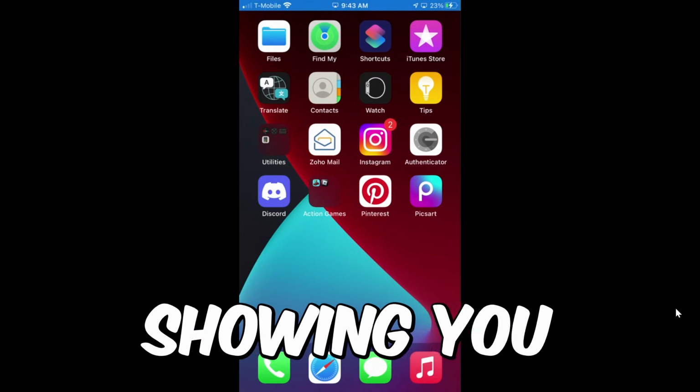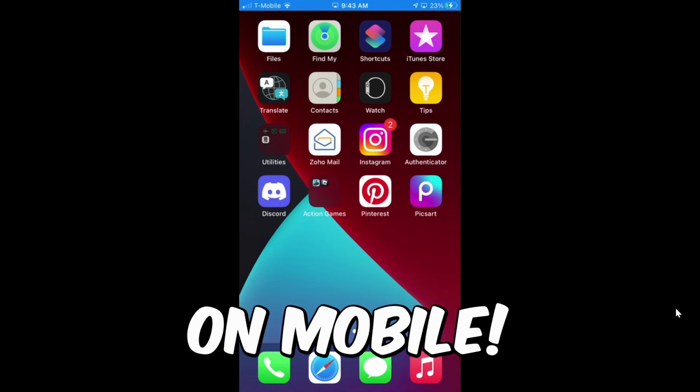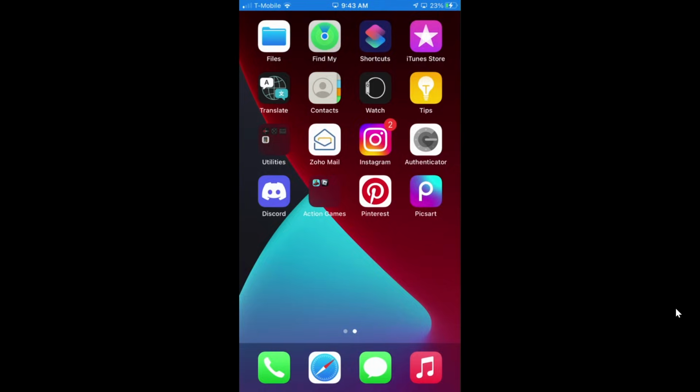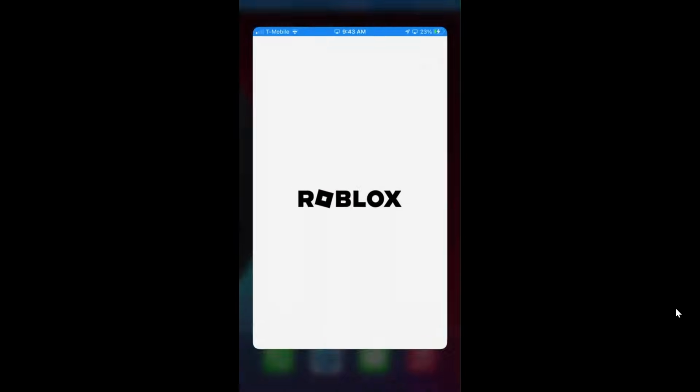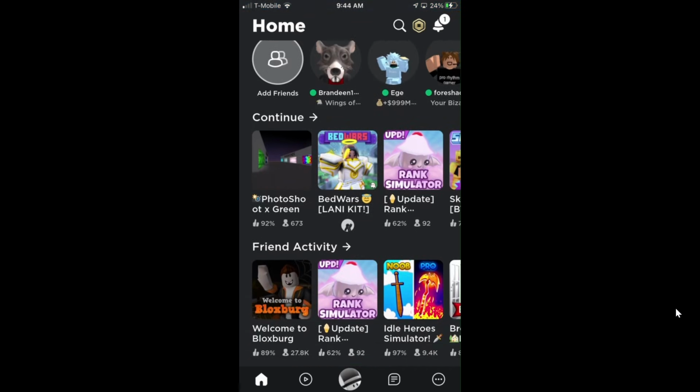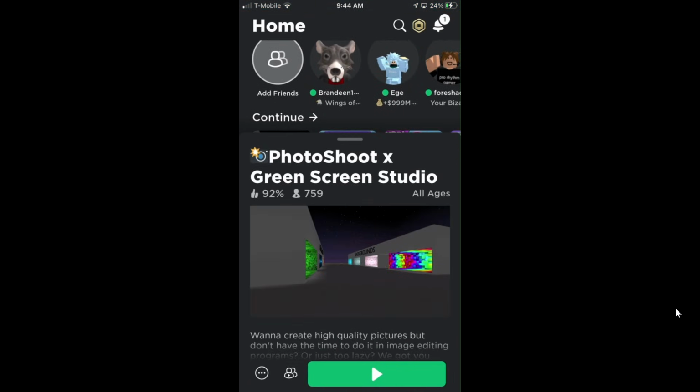Alright guys, so today I'm going to be showing you how to make a Roblox thumbnail on mobile. So the first thing that you guys are going to need to do is click on your Roblox icon, go into that, and basically load up Roblox. Alright, so once you guys have done that, make sure to go to the Photo Shoot X green screen studio game and click on play.